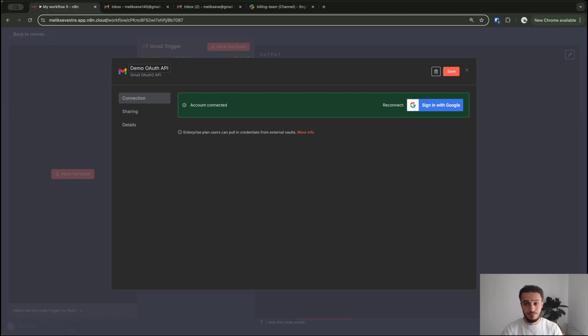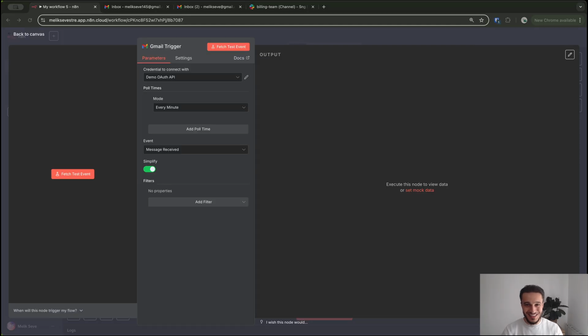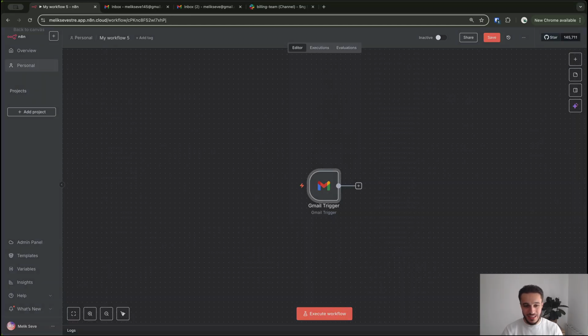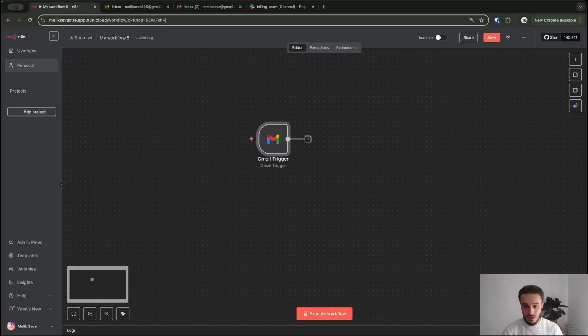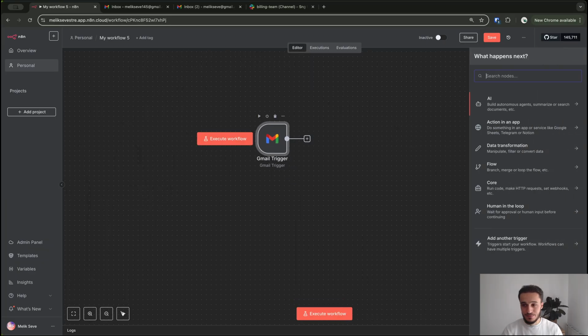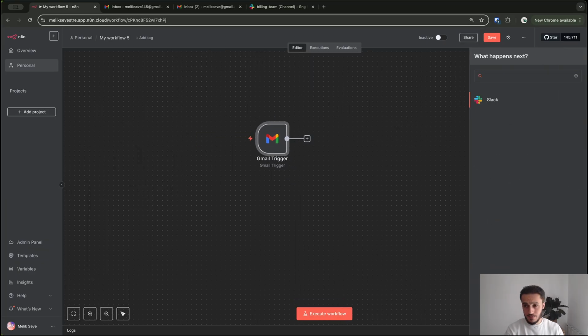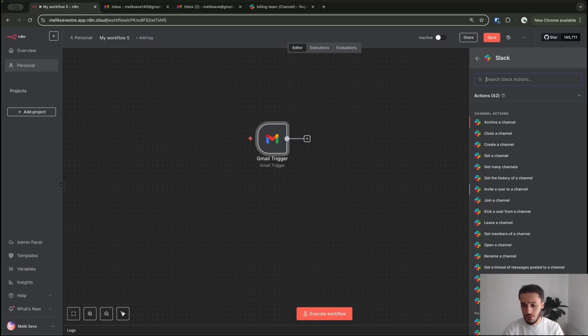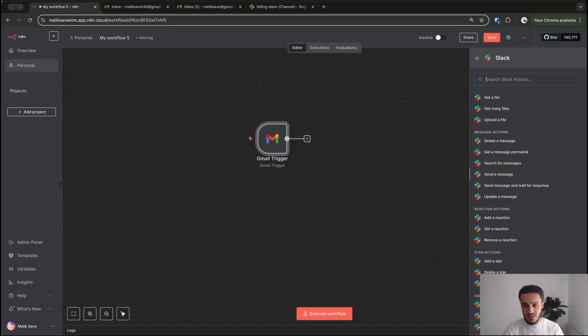OAuth API. There we go, and you click on save and we are done. Now let's add the Slack node. So you click on the plus icon right next to the Gmail trigger and you search for Slack. There we go. You have many options there. The one that interests us is send a message.